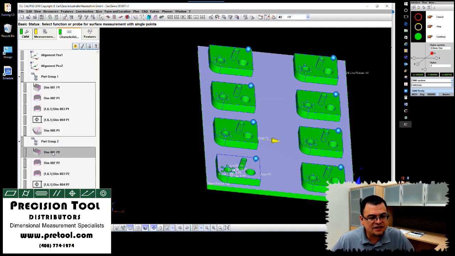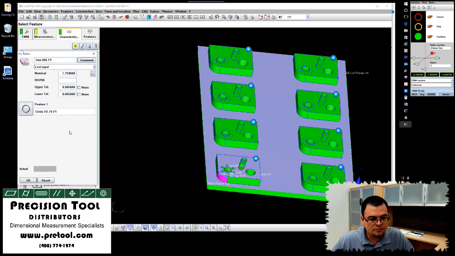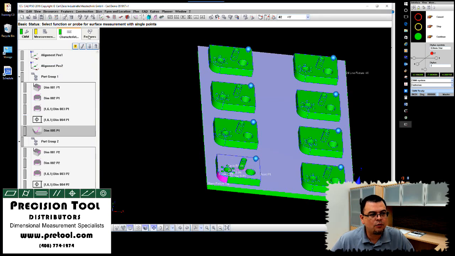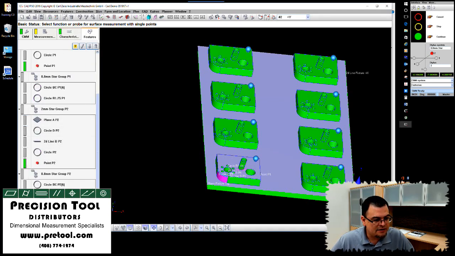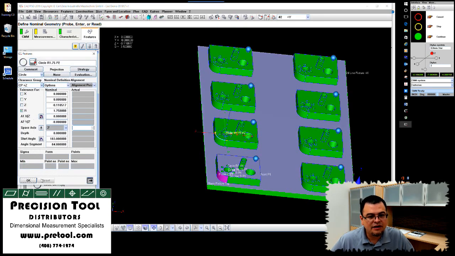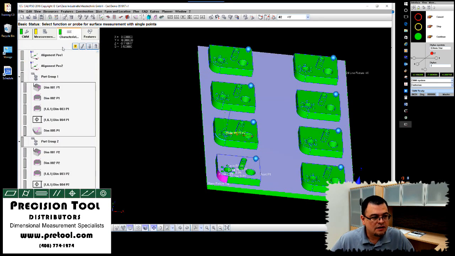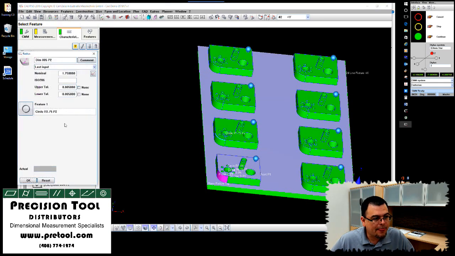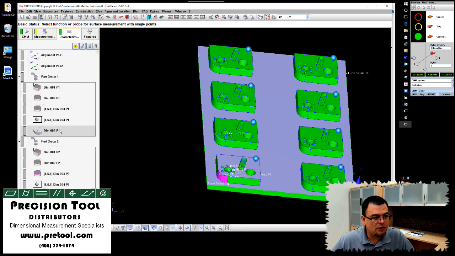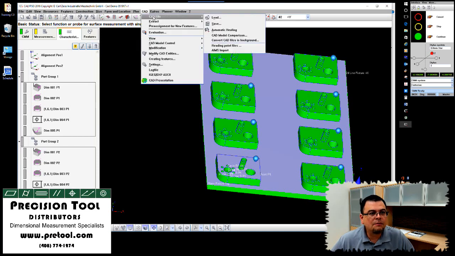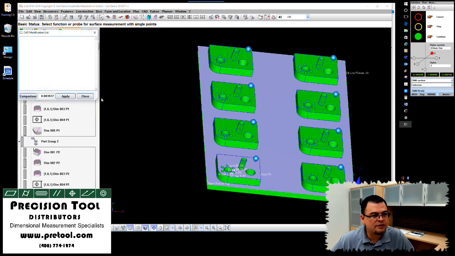Now you may notice that it's still highlighting the wrong CAD model, as it were. Let's see, why isn't that where it belongs? That is this one. It is where it belongs. And it is actually where it belongs. There we go. Okay. So anyways, what we can do is simply do a CAD model comparison. We'll run that comparison.